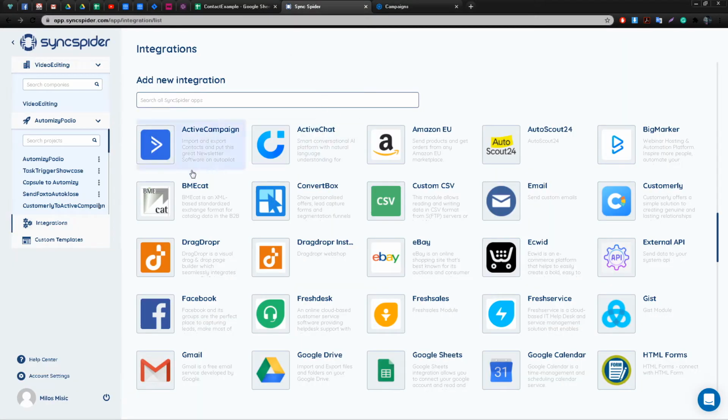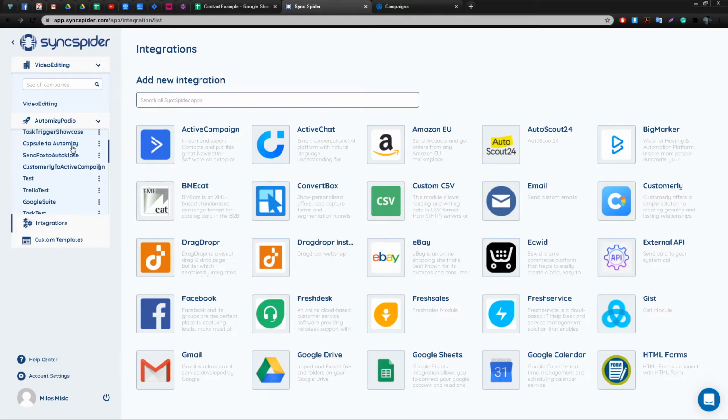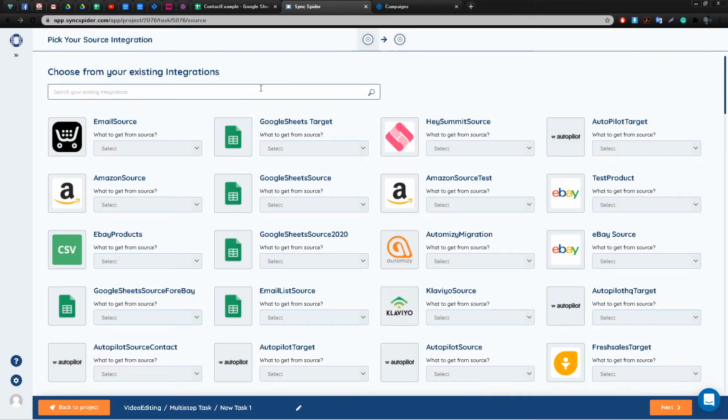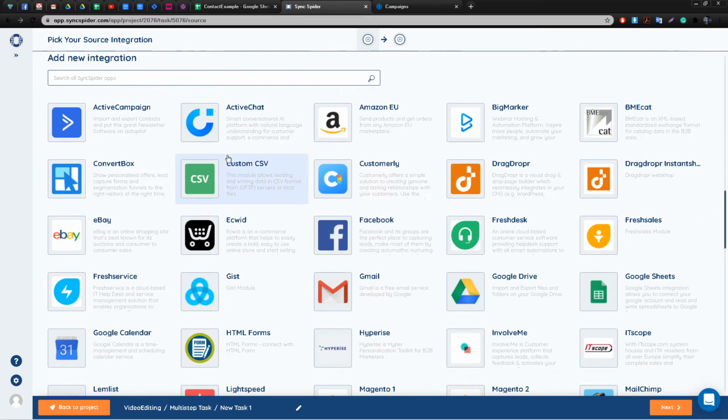Alright, let's get started. So first, you need to choose whether to perform this task in an already existing project or to create a new project. Within the project, you need to set up the task that is actually going to transfer the data. Now, within the task, you need to set up source and target integrations. You can either choose the already existing ones that you have set up beforehand and maybe used in one of your other projects, or you can set up new integrations.